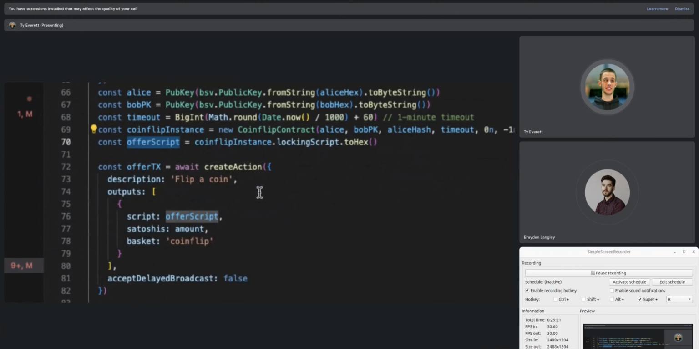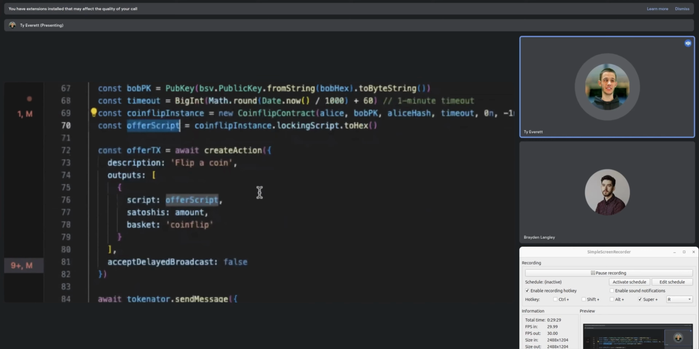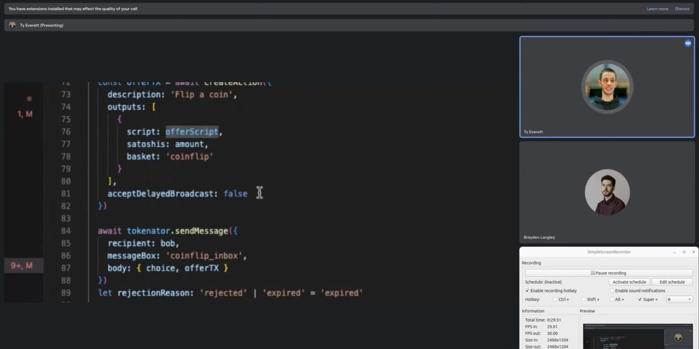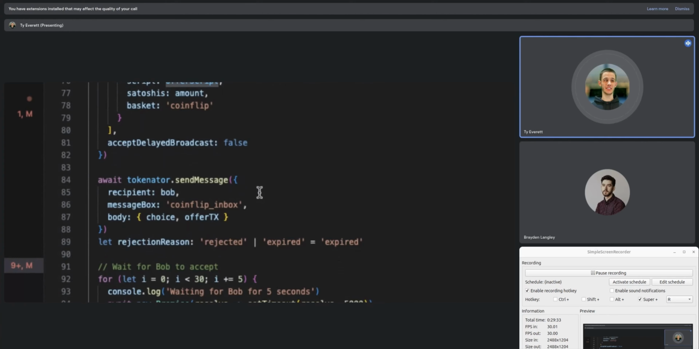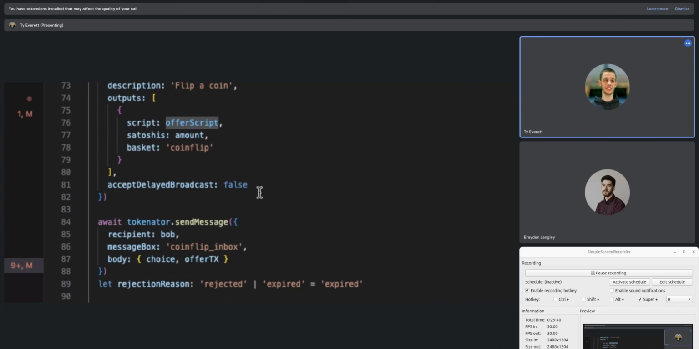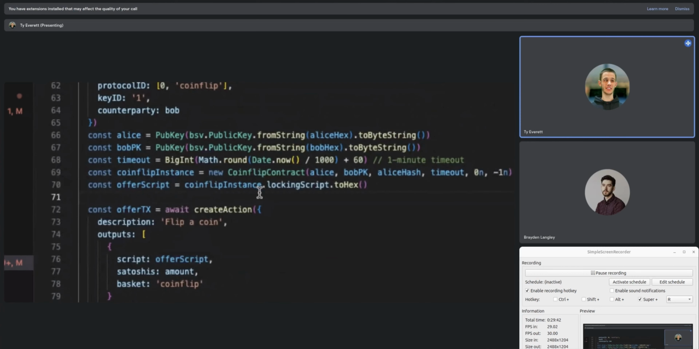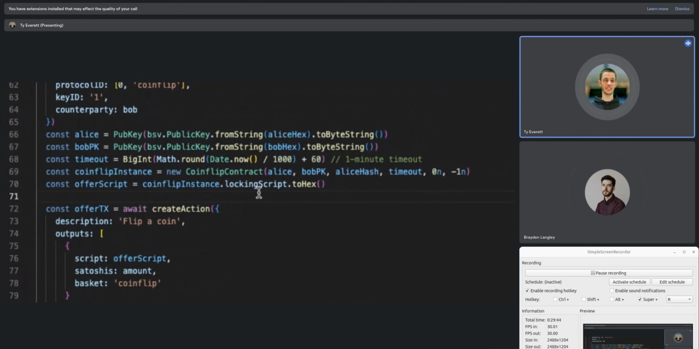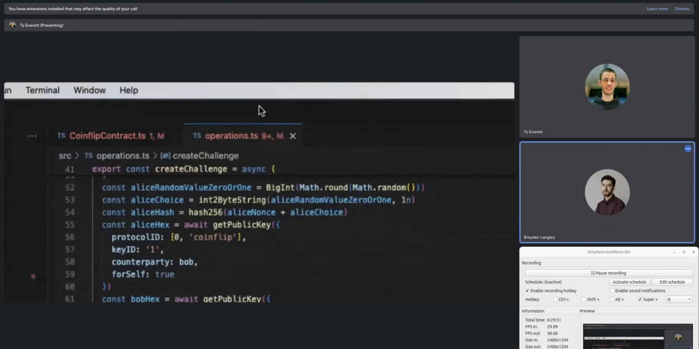So then create action, off it goes, stuff it in the basket on line 78, and let everyone else know, right? So now we're set to broadcast. Here's a description, and then let's let Bob know, hey, I just challenged. And then we're ready, right? So that's how you create an instance of an sCrypt contract using this way of doing it. Nice. And then it goes on chain, right?